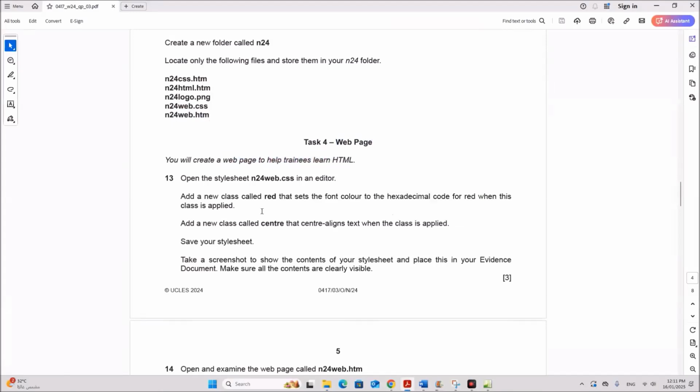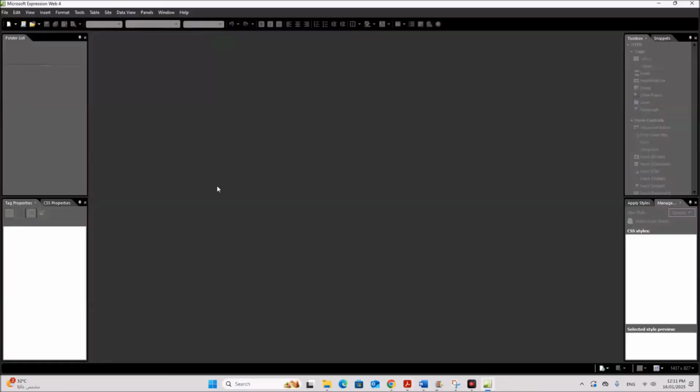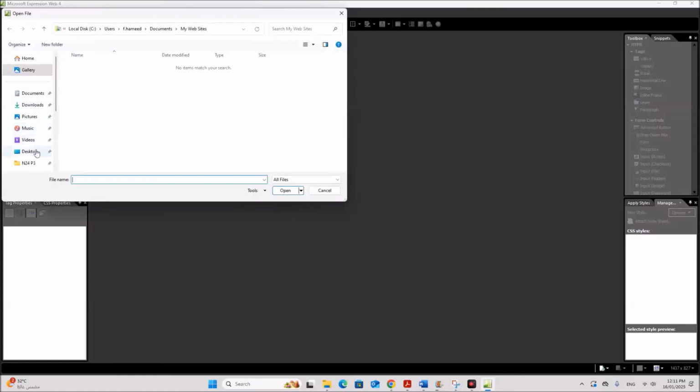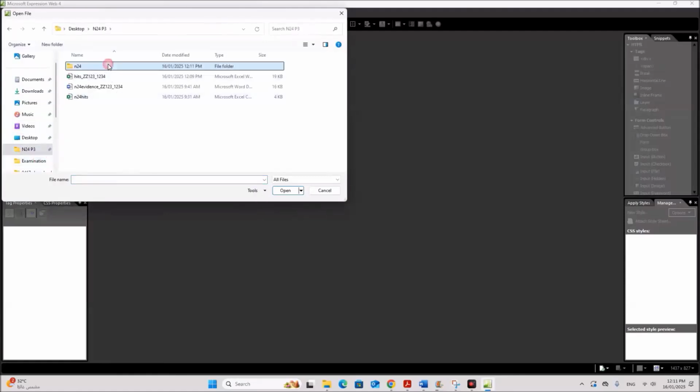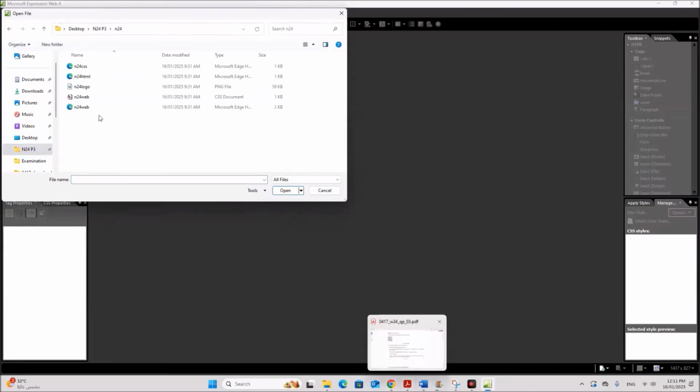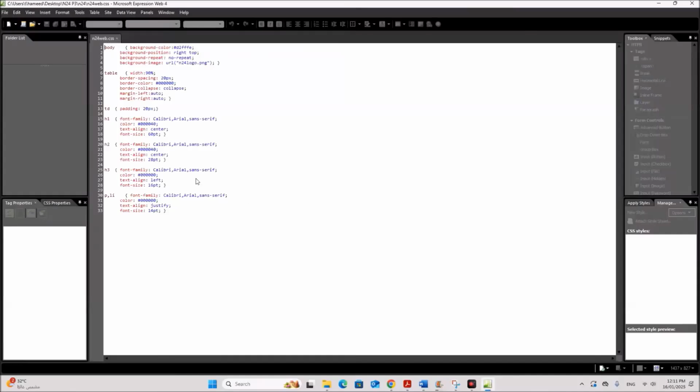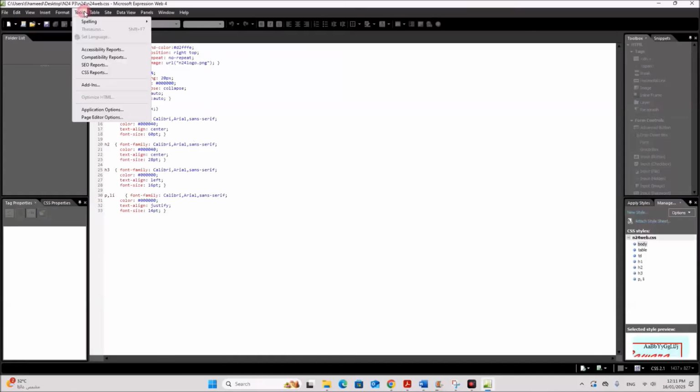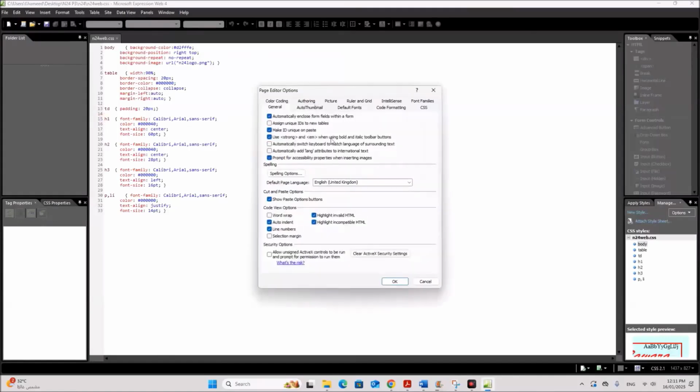Now you will need to create a web page to help trainees learn HTML. So for this, first of all, you need to open this CSS file, cascading style sheet, into a programmer. So you will be using Microsoft Expression Web 4. You are going to open the same file right here. Okay, here you have the file.